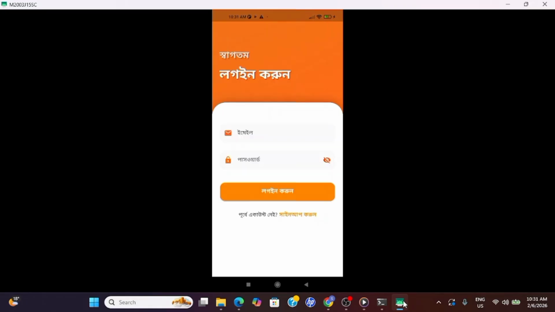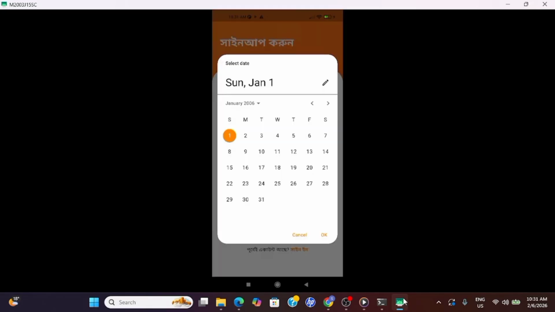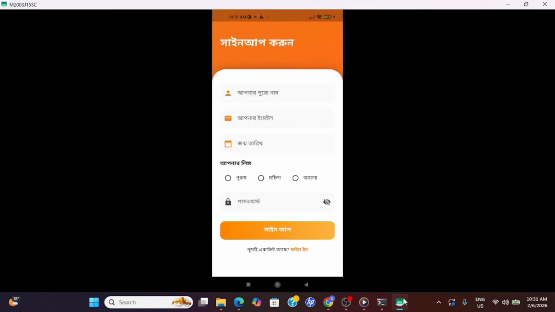So this is our login page. If a user has not created any kind of account, first he has to go to the sign up page. In the sign up page, he will give necessary information like full name, email, birth date, gender, password, etc. to create an account. After creating an account, he will just go to the login page. Since I have just created my account, I will go directly to the sign in page.